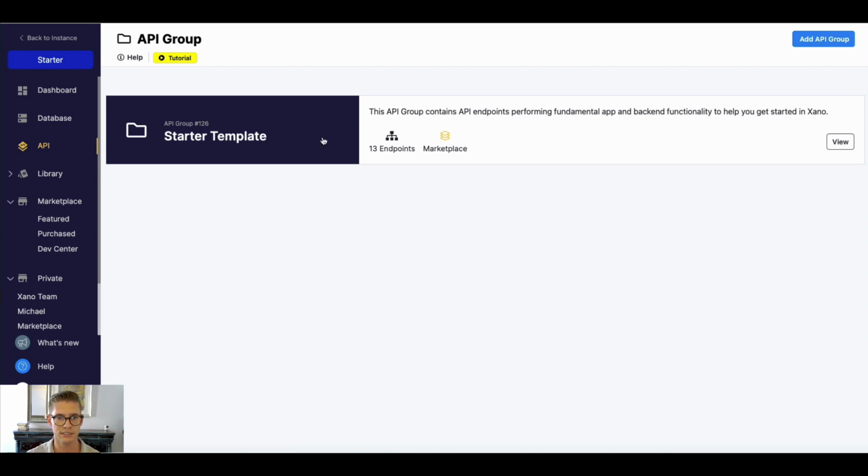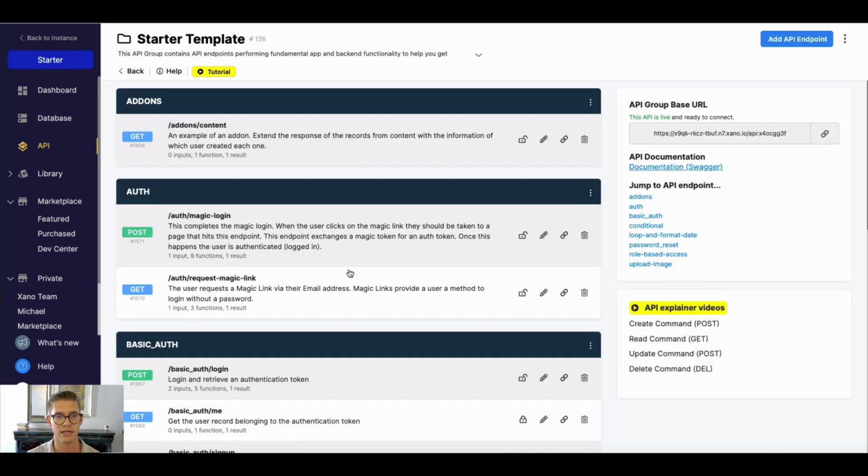So I'm going to click into this, and in here you'll see all the endpoints that were created for the starter template. And we'll go through each one so you can understand some important concepts. Everything in here is fully customizable, so if you want to make changes to it, add stuff, go right ahead. I want to point out we give you your API base URL right here. You can one-click copy that to your clipboard. And also we auto-document everything for you in Swagger, so that's right there with the click of the button.